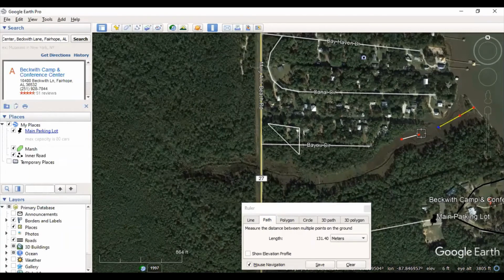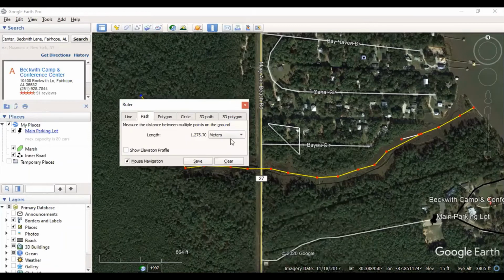So I'm going to do a path and see just how long this is from the bay here. Just to give us an estimate. It looks like it kind of ends up in here. So that's about 1,200 meters. We can switch this out, which is nice. See how many miles that is the equivalent to, how many feet, and so forth. You can play around with this as well.